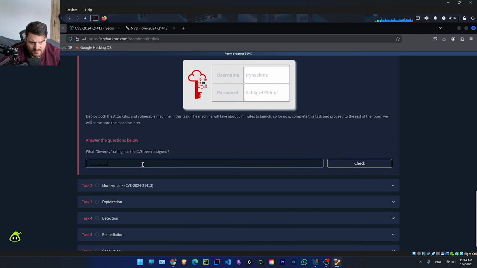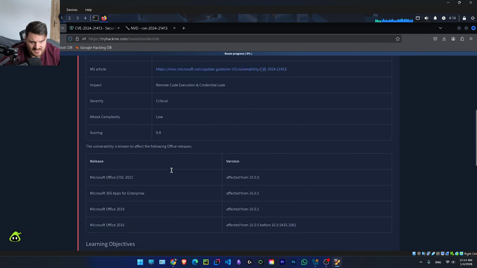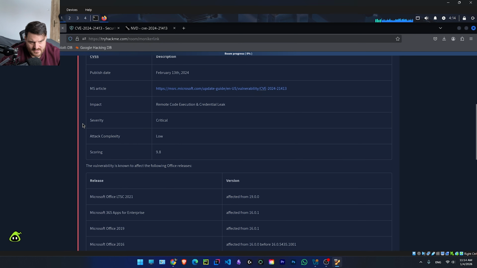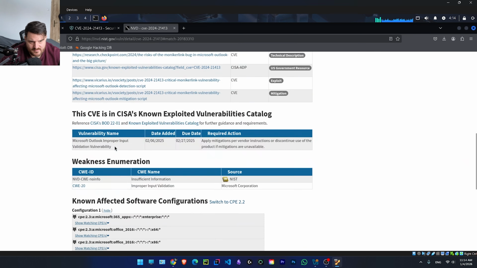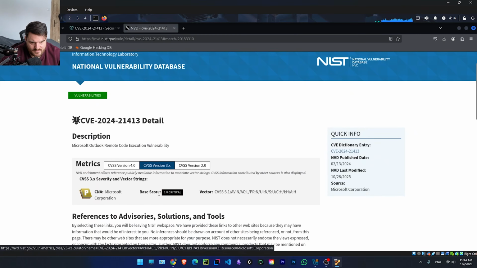What severity ranking has the CVE been assigned? Severity, critical. Base score, critical.